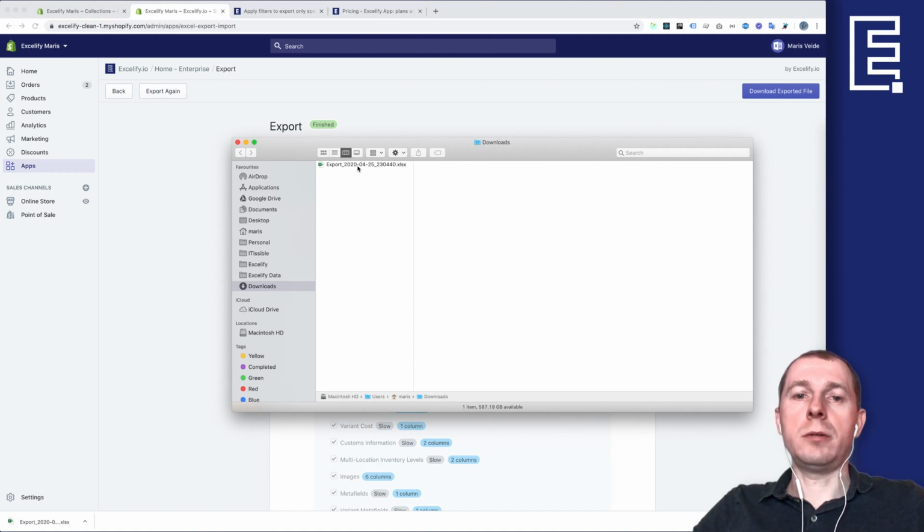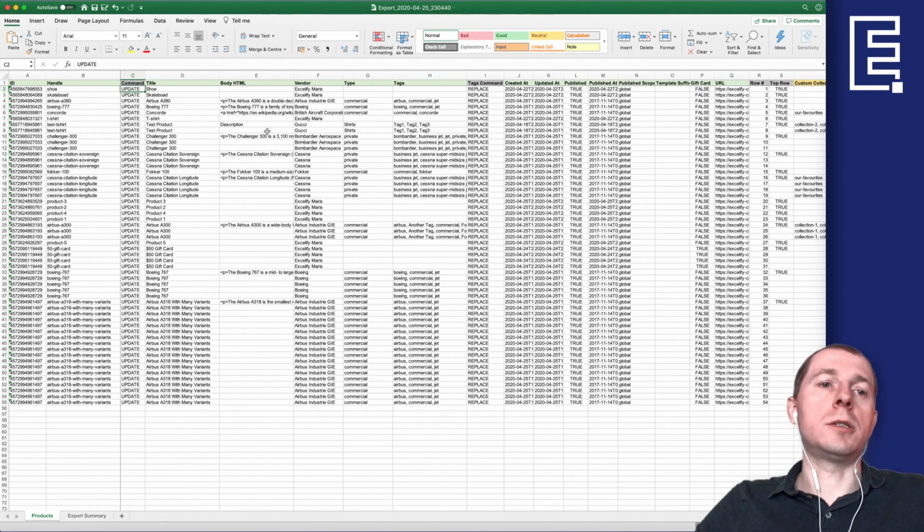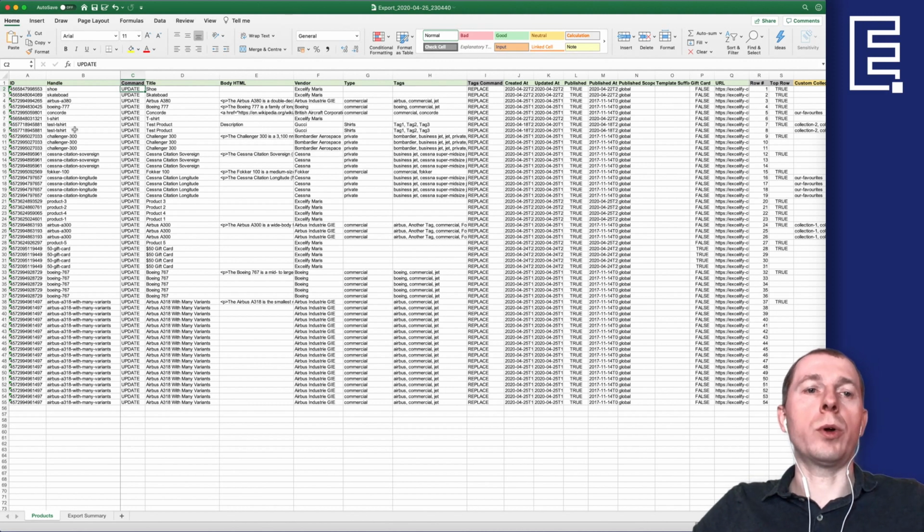export, the date, the year, month, and day, underscore, hours, minutes, seconds. So 04 and 40 seconds. And if we look inside, this format is very similar to the Shopify default format, but it just has more data fields that you can work with.